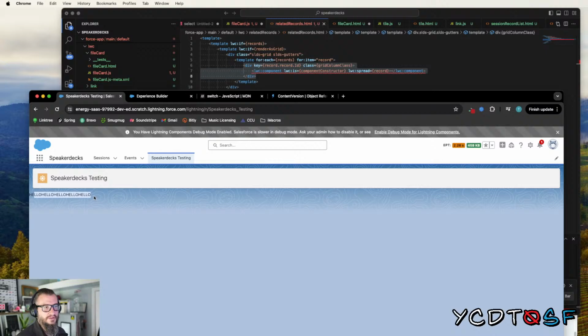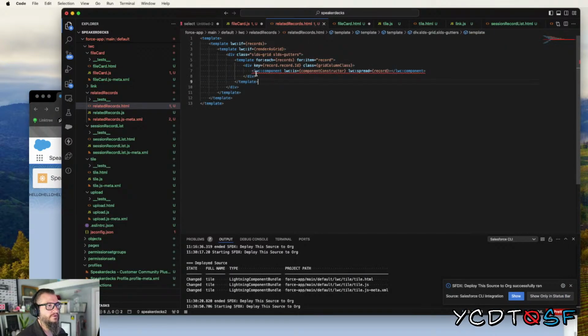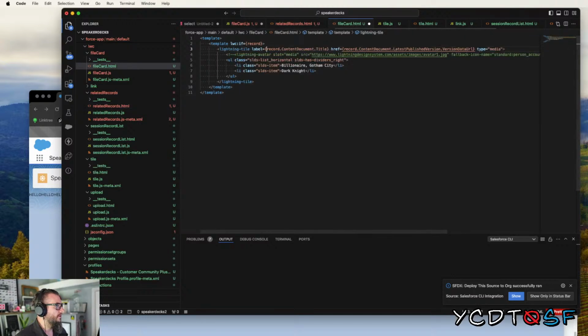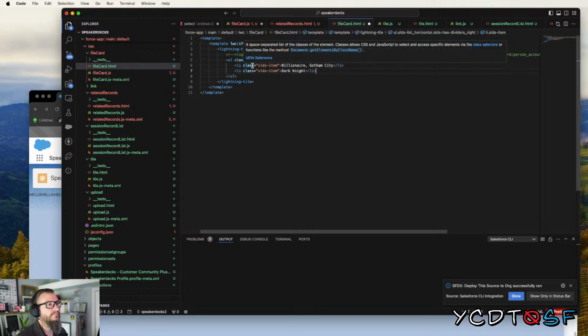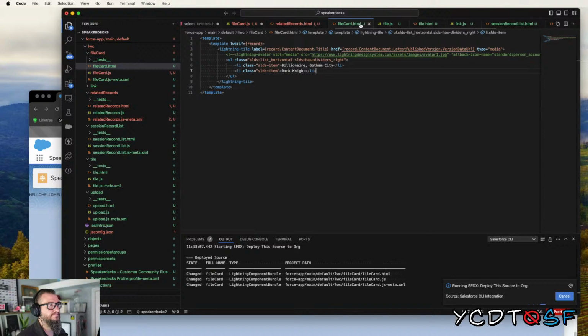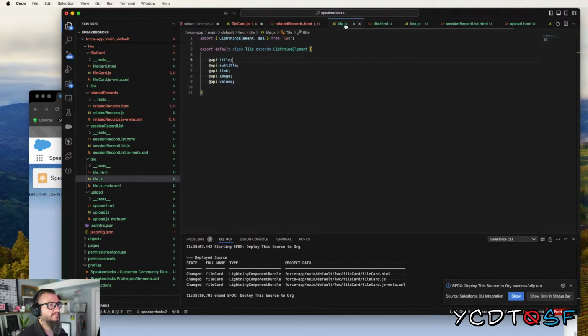There we go. Hello, hello, hello, hello. All right, good. So we're in business. We're dynamically referencing our tile component, and we are... Not file card. This was our file card. I'm just going to save this. I'm going to close these out. We're not doing anything with them. Okay.